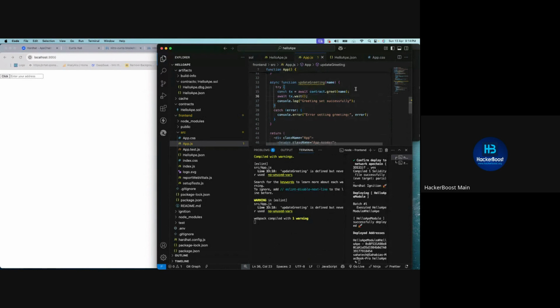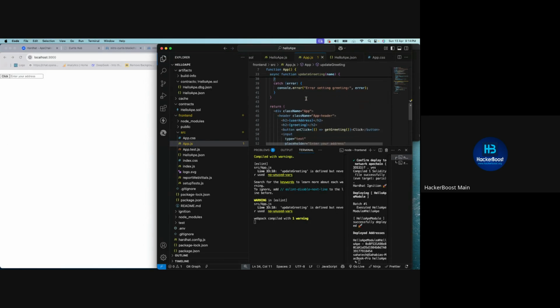All right, so let's look at what is happening here. This particular async function is setting the name. It will take the name, and when it takes the name, it calls the contract function called greet. Then we pass in the argument. What we receive here, we pass in here.